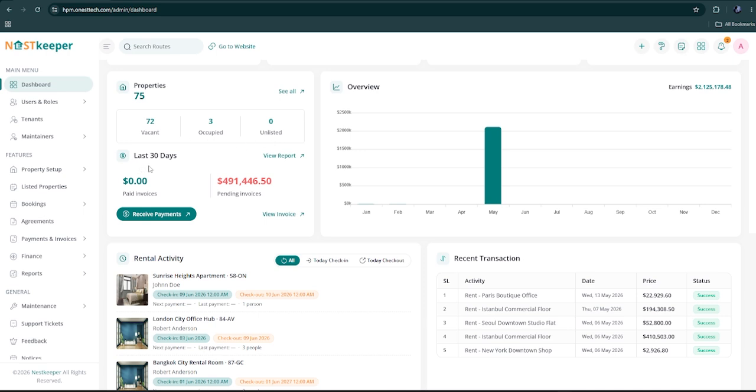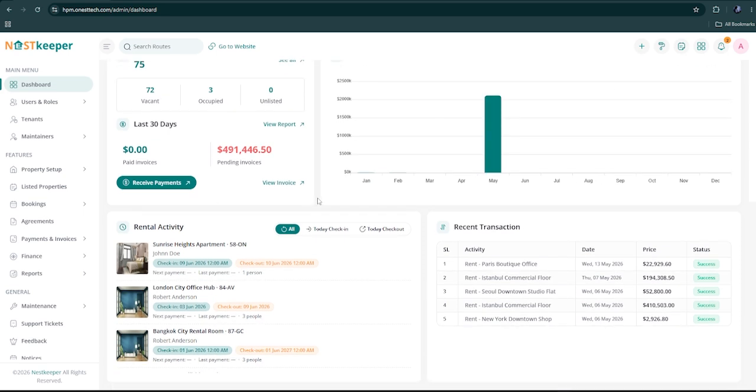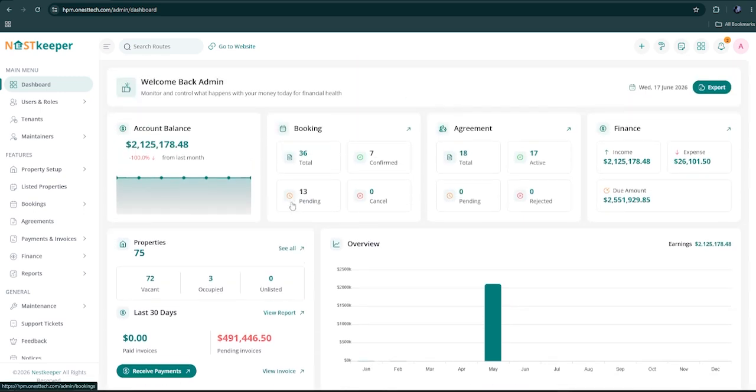At a glance, you can see the last 30 days, last month details, how many paid invoices you have, how many pending invoices you have, how many recent payments you have received, as well as a complete overview in an analytical way. Just a bit scroll down, the last thing you can see is this recent activity: how many properties you have checked in this month, how many checked out, and also the very recent transactions will be shown in a listed way here with the date, with the price, and also with the status. So let's show you each and everything in detail from the dashboard.